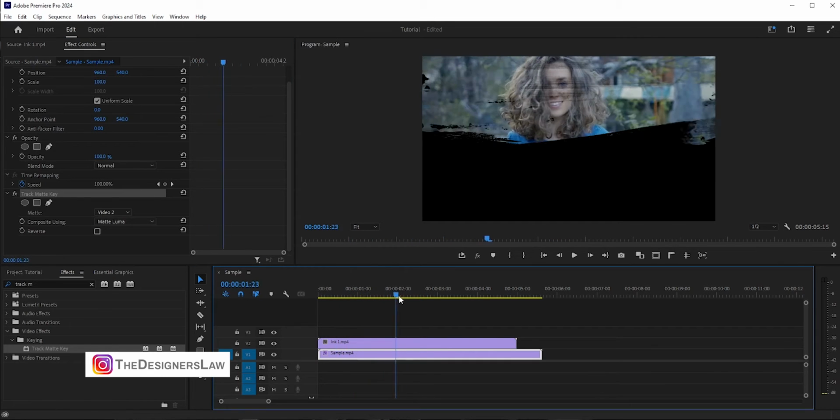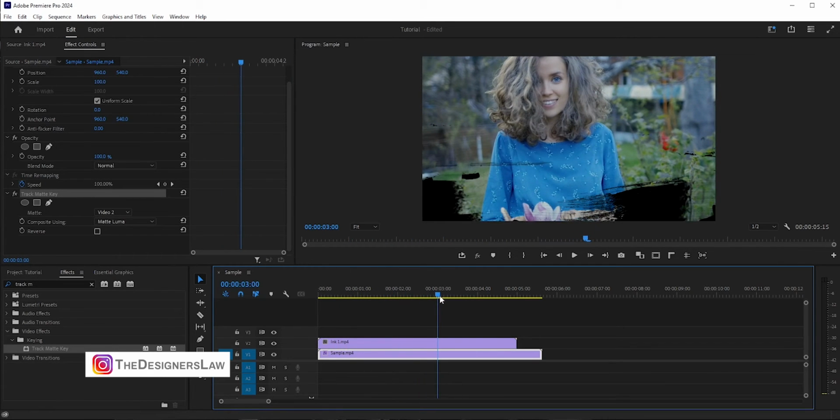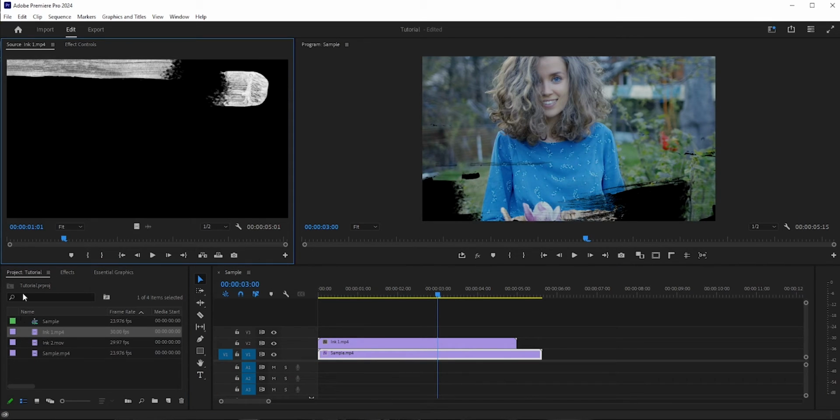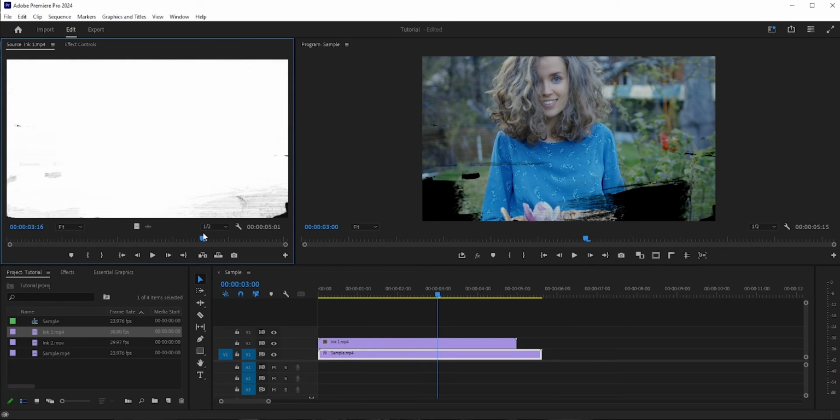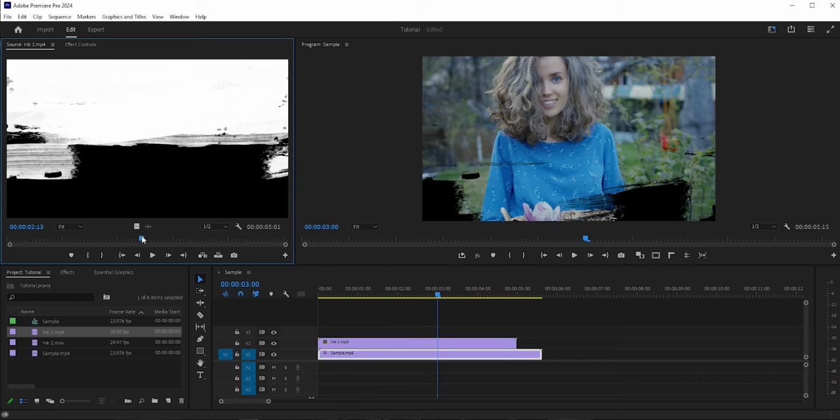When it is set to matte luma, then the luminance value is considered. It's just like a Photoshop layer mask: white shows and black hides. If you see the original video, you see those white brush strokes. Those areas are visible when it is set to matte luma.